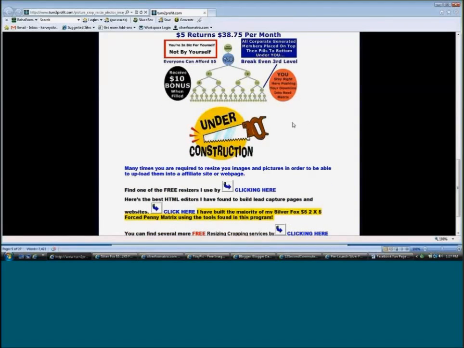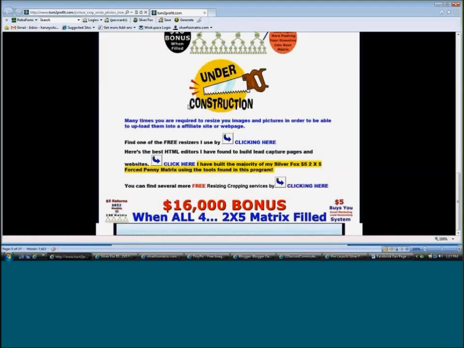You can see this is under construction, and what we're going to do today together is we're going to build this page together. Okay. I'm going to show you how we're going to do that in just a minute. So many times you're required to resize your images and pictures in order to be able to upload them into an affiliate site and website, okay?